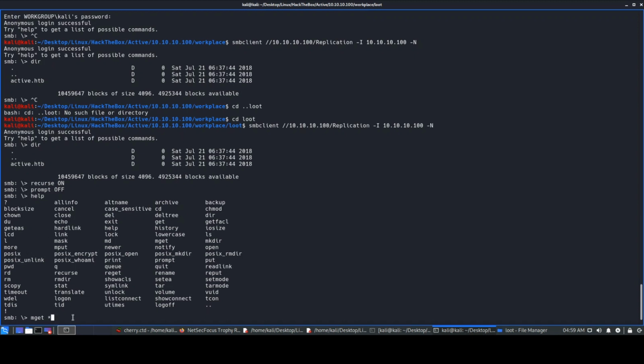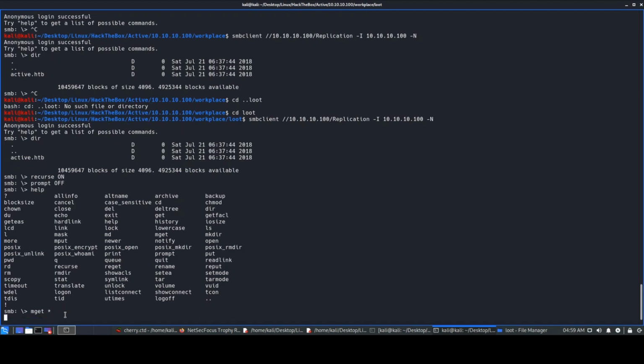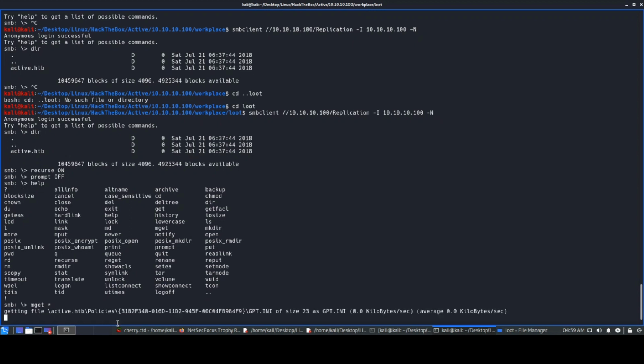Prompt means every file which we download will get a prompt: do you want to download it? Yes, no, that way. So we put the prompt off, so we are going to get the entire content. Let's just press enter. It may take some time to completely download all the data, so let's just wait for it.